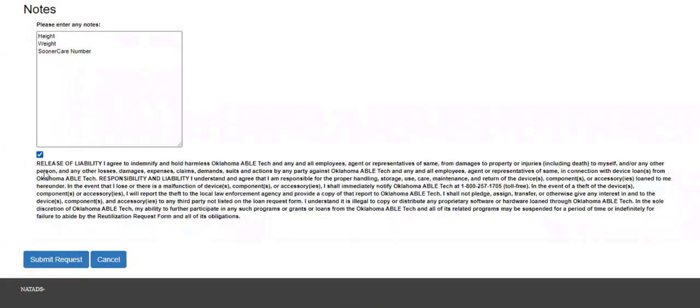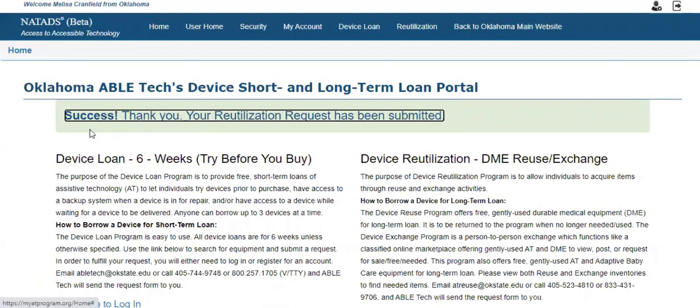Again, I'm going to click the release of liability and submit my request. When I do that, I will get the same success. Thank you, your reutilization request has been submitted.